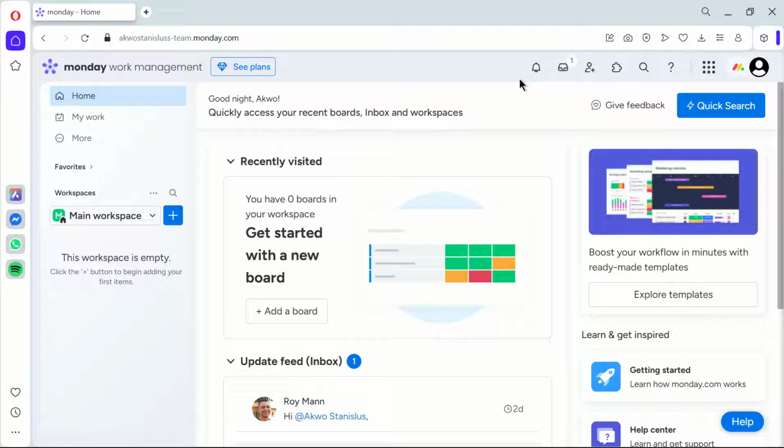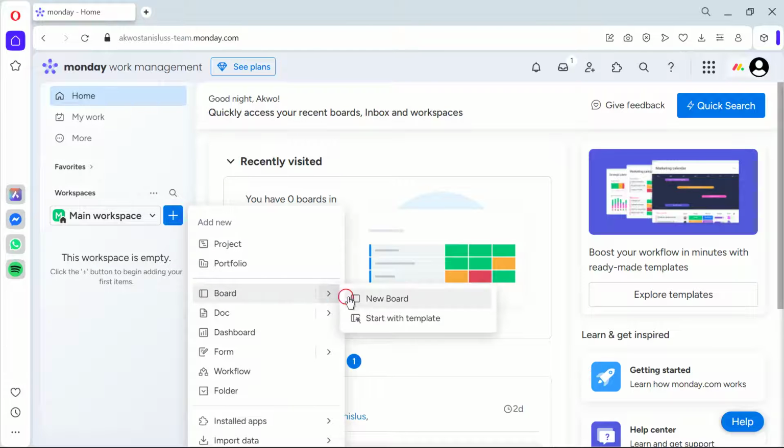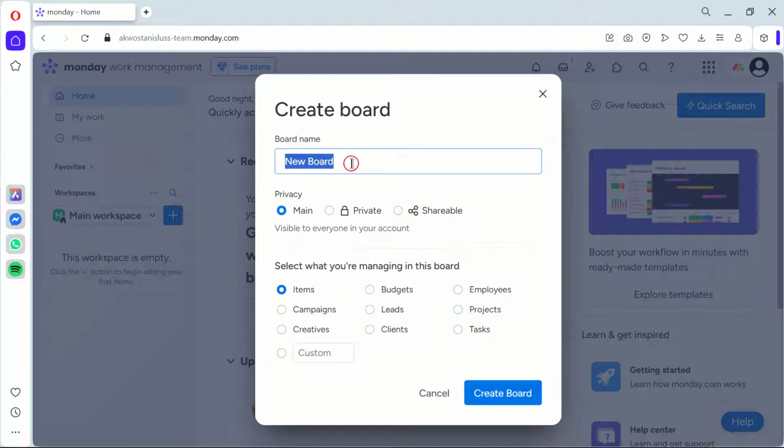Today, we're diving right into the complete 2025 guide on how to use Monday.com for product feedback collection. First things first, you need to create a new board. Head over to the left sidebar and click on New, then Blank Board. Give it a fitting name like Product Feedback. This step is important because your board is where all your feedback will be collected and organized.